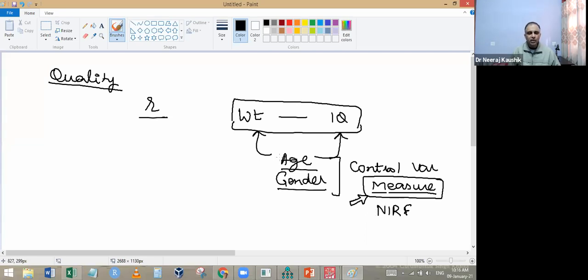So how to do that? Measure the age, measure the gender, and then control them and find their correlation. This is called partial correlation. That's a fantastic thing, partial correlation. Taking away the effect of the two, controlling the effect of the two, you get the real relation, and you might find it's almost zero.